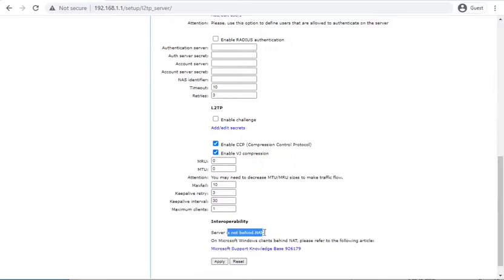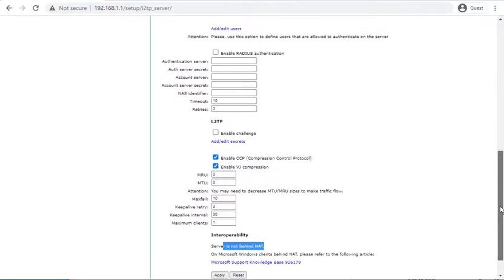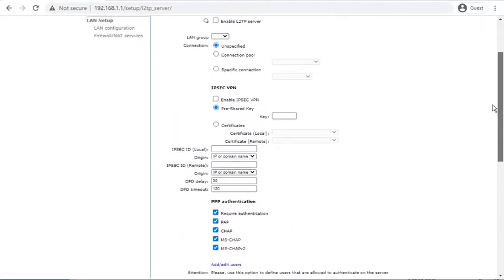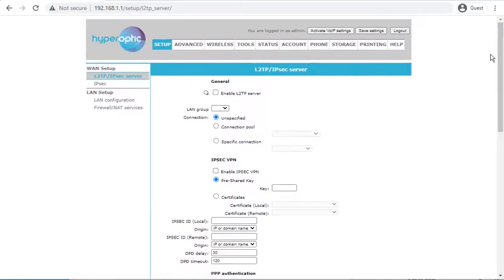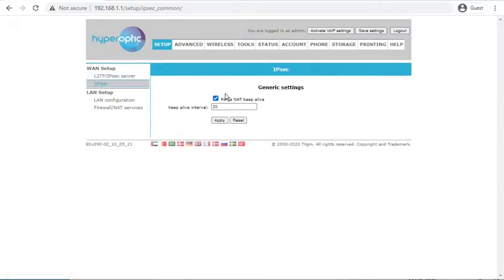The mention of NAT here reminds me that a lot of Hyperoptic customers will be on carrier grade NAT, so some of the port forwarding functions won't work. Neither will UPnP, or for example these settings to let it listen for a VPN server. You'd need to be paying Hyperoptic the extra per month to have a public static IP address. So let's do the IPSec.